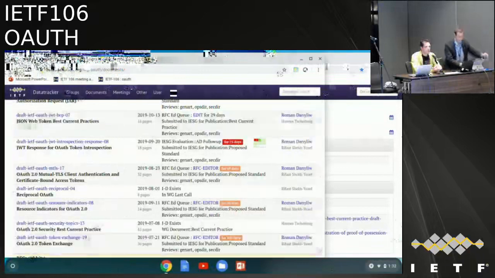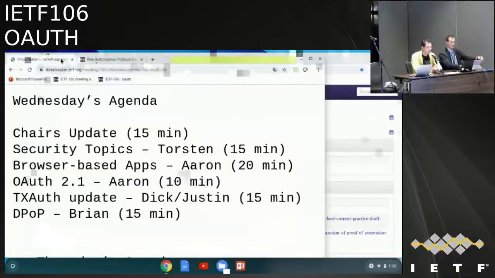This is the agenda for today. We quickly have a look at the working group documents in terms of status, and Roman, sitting next to me, will give you also a short update on those. We had a virtual intro meeting not too long ago where we ran through those and checked the status, so we are moving things along pretty nicely. Then we have a discussion about the OAuth security topics, which is in working group last call, and you've seen the emails flying around. Aaron will talk about the browser-based apps BCP.